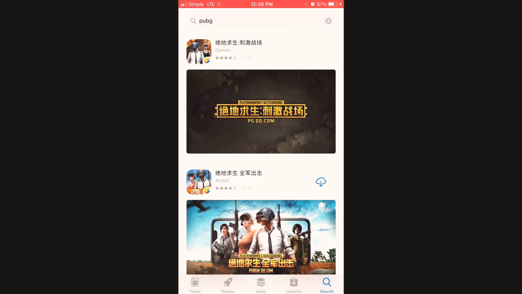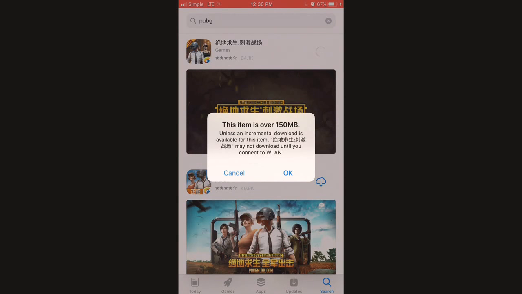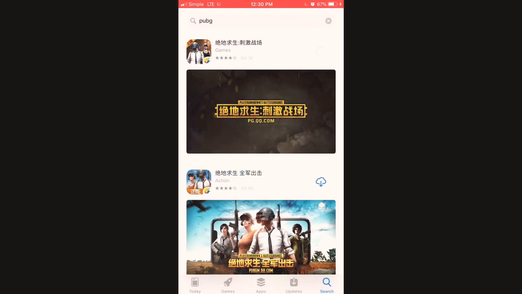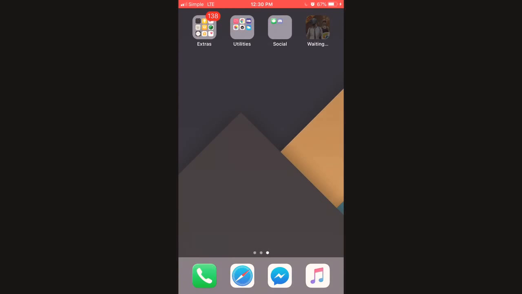So I'm gonna show you guys, see, I'm gonna be showing a tutorial on how to download large apps under just using your cellular data, guys. And there you guys go. See, I can't now because the app is large, but there you guys go. It's right there in the right corner.